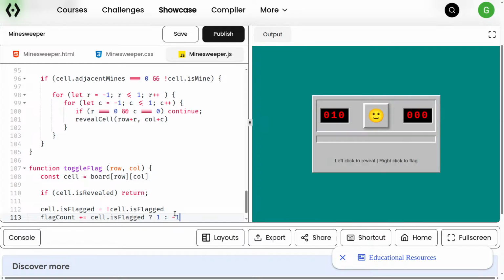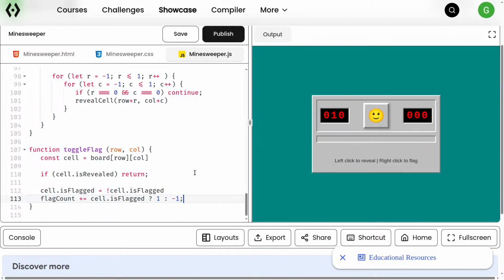Otherwise, we can just do -1. Now the way we are doing this is we have to make it so that the flag is also unflagged, right? When you right click, we basically have to switch this Boolean value. That's why we're using not. For the flag count, if a user flags a cell, that is +1 for flag count. If the user decides to unflag it, we also have to decrease it by -1. So that is what it does.